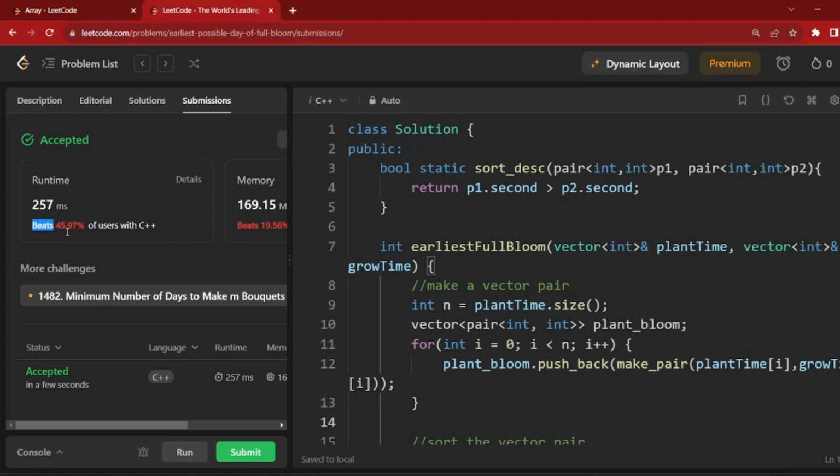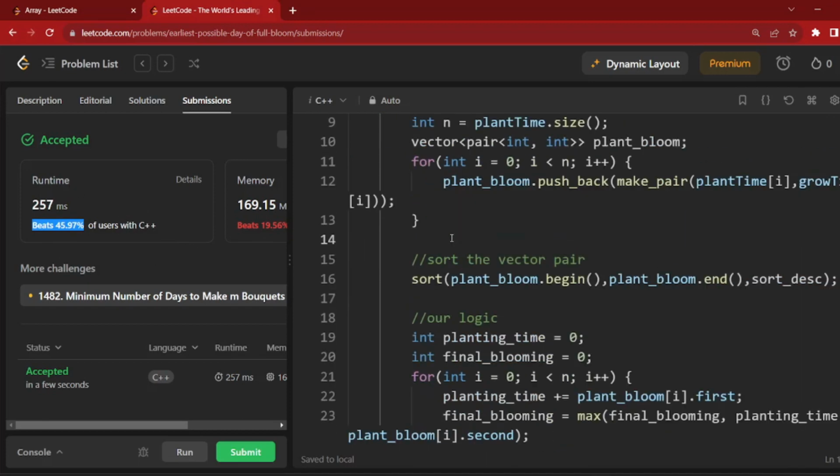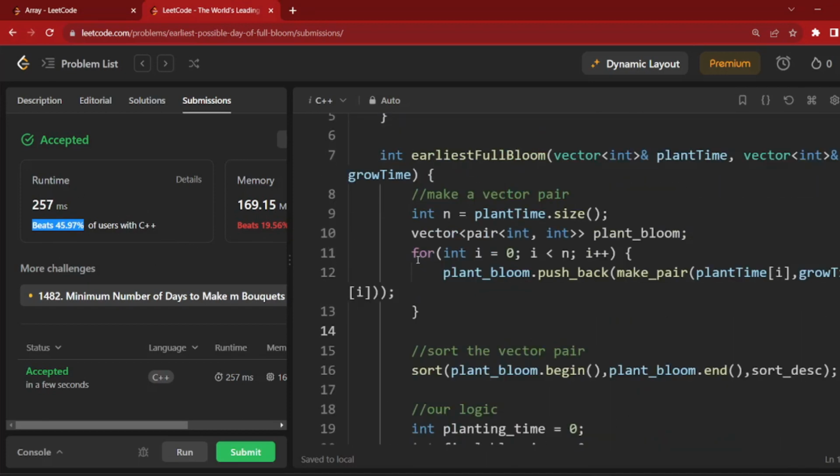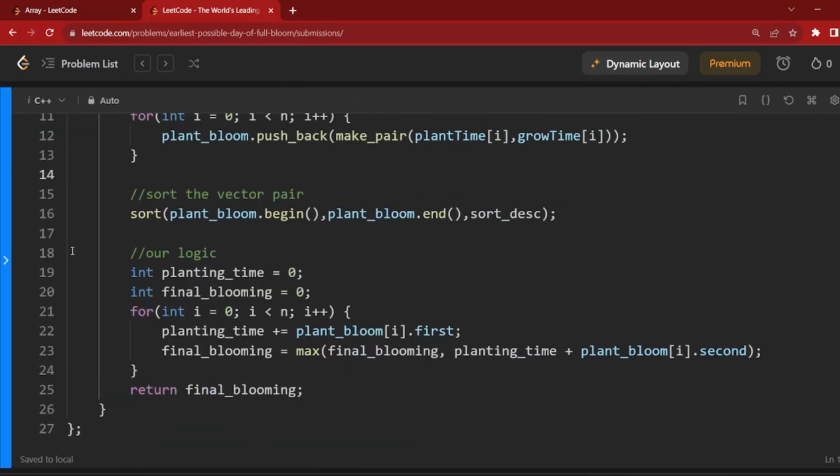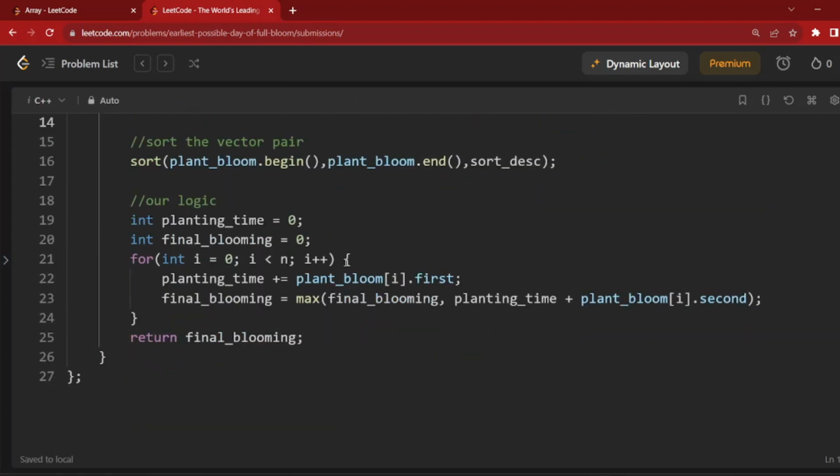Let's submit. Okay, it's taking so much time, but yeah, we're able to do it actually. I don't know why it's saying this. This is the only way to do it actually, in best time. But yeah, this is our solution. Okay, guys, let's see the next question now.